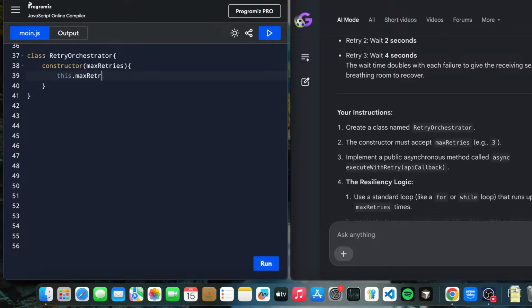With the max retries set using the constructor, we implement a public method, which is an asynchronous method called executeWithRetry.